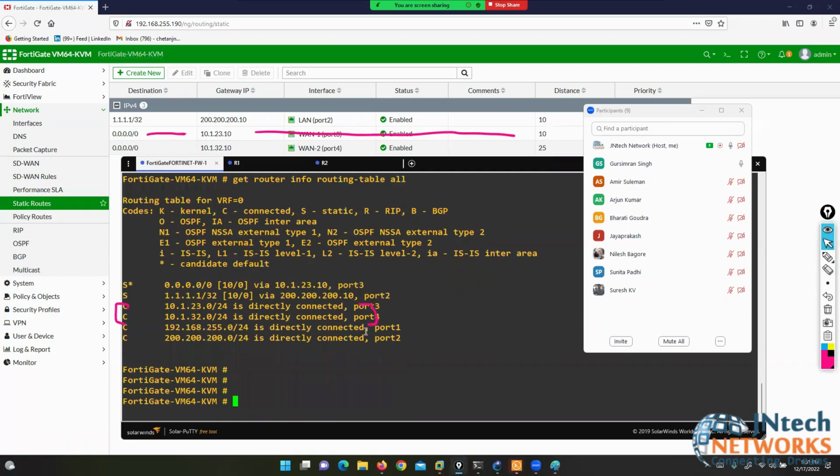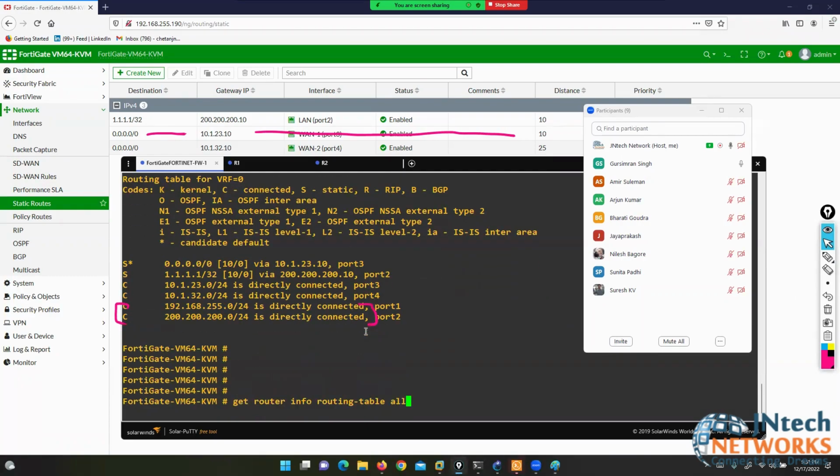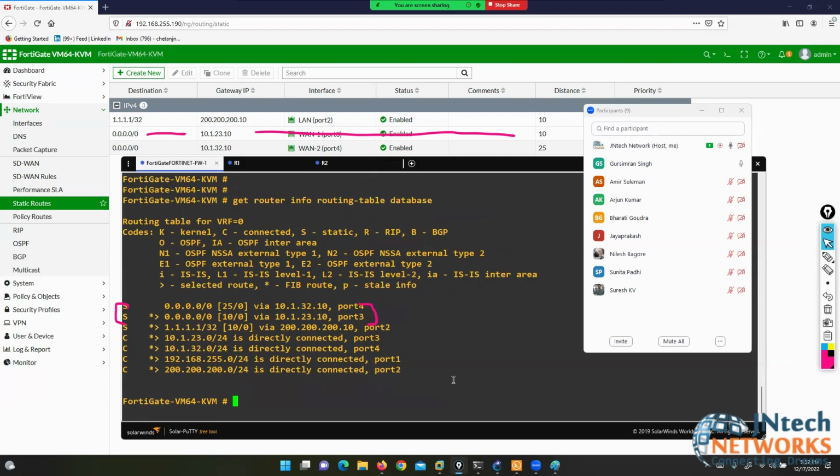If you want to verify all possible routes, because we have two entries, but in my routing table we have only one option, because the routing table holds the best route only. In case you want to verify all possible routes, get router info routing table database is the command. With this command, you can verify all possible routes. So yes, we have two routes.